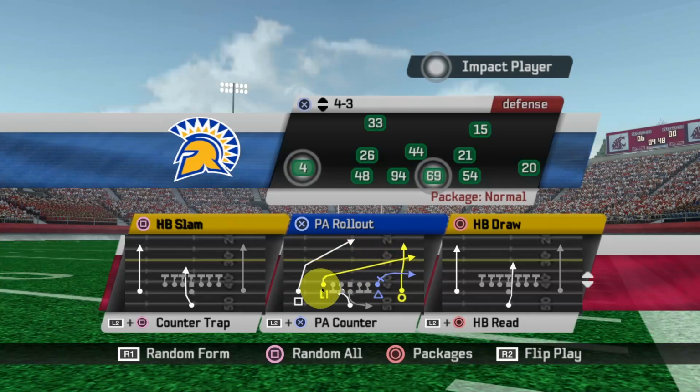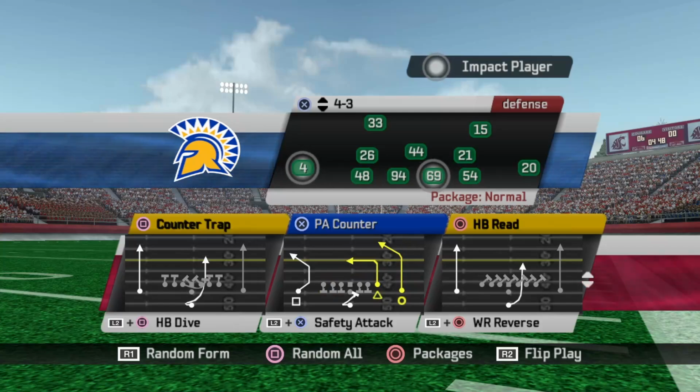I would ignore this guy altogether. I would probably just put him on a blocking route, and I think you're going to be fine. Otherwise, it's a really good play, and I highly recommend it, and it complements the rest of your plays in the formation. Next up, we've got a halfback draw. Excellent. You've got to use it. Counter trap, I would ignore it. PA counter, it's up to you whether you want to use this or not.